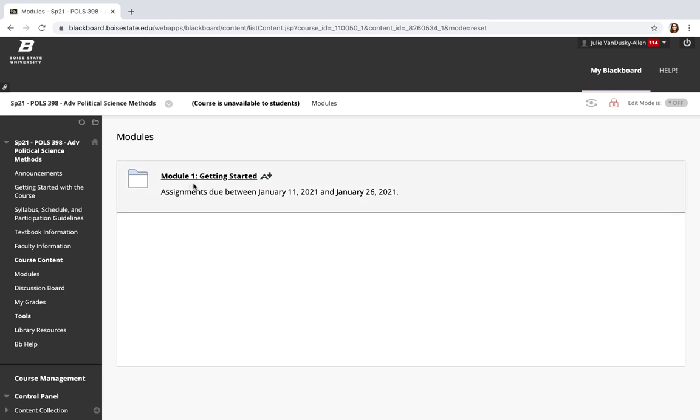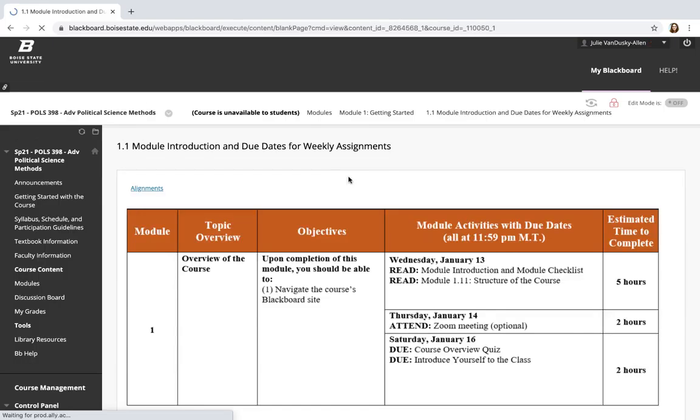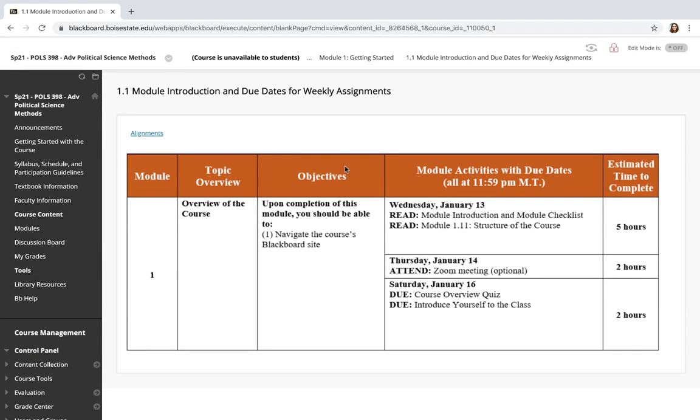When you open a module for the first time, you should always read the module introduction and due dates for weekly assignments. It gives you a module overview, learning objectives, and the due dates for assignments, which are all due on Mountain Time. The assignments in this class include reading assignments, lectures, learning check assignments, Zoom meetings with lab assignments, research application assignments, tests, and several components of a research paper.